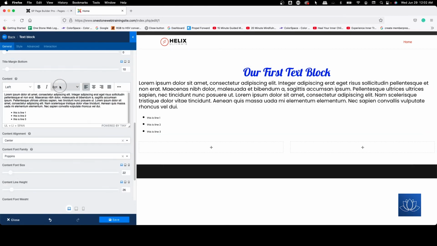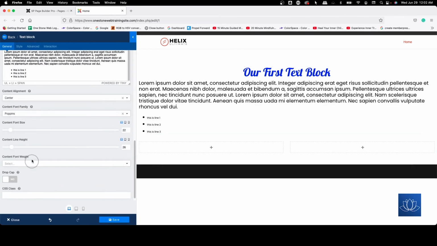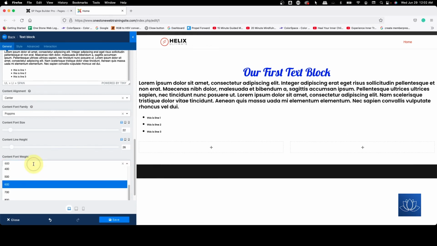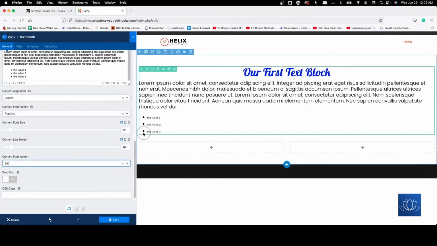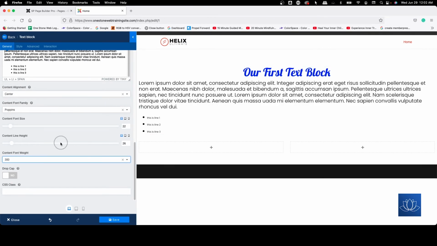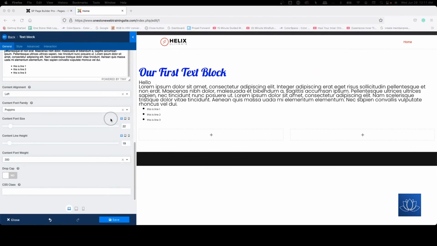Once again, you can change the font family, but you can also change the weight. This time the font weights are in numbers, as opposed to thin, light, regular, medium. These are numbers that are a little more specific. The last thing on the general tab of the text box is a drop cap.